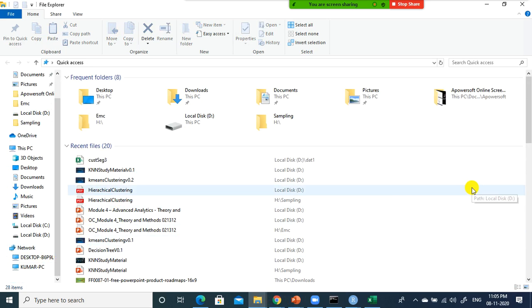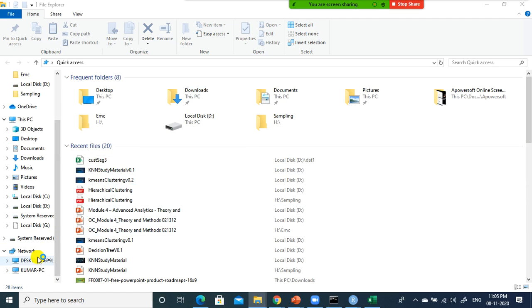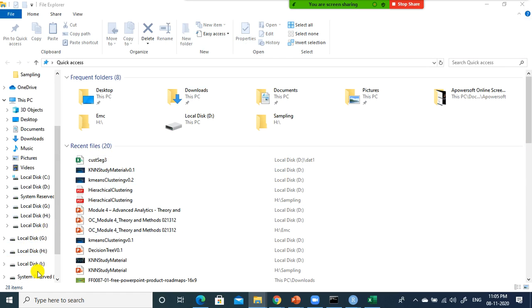My disk problem is there, or the disk is not getting detected. H drive is okay. H drive, I got it.